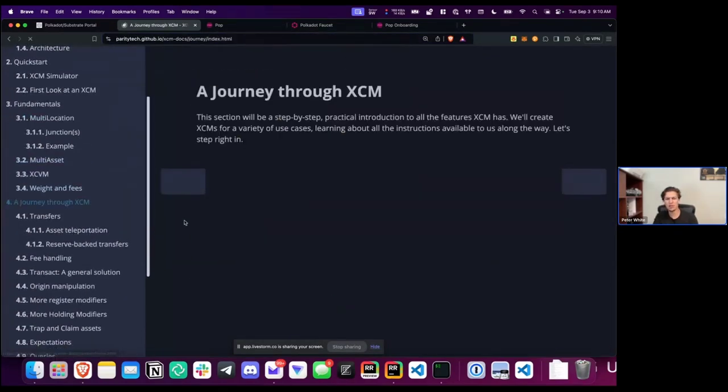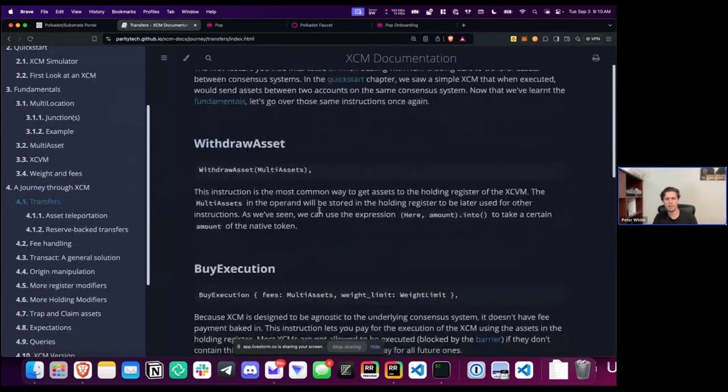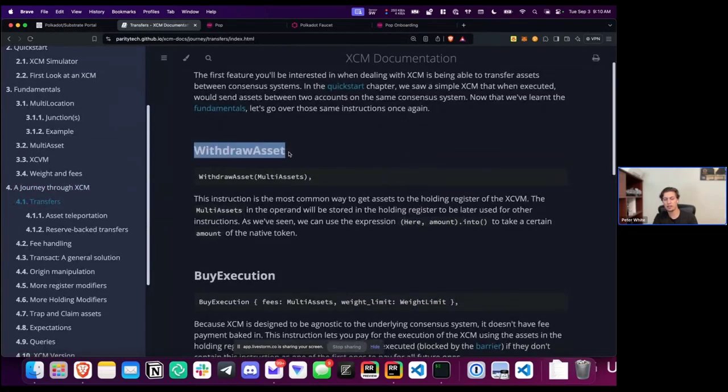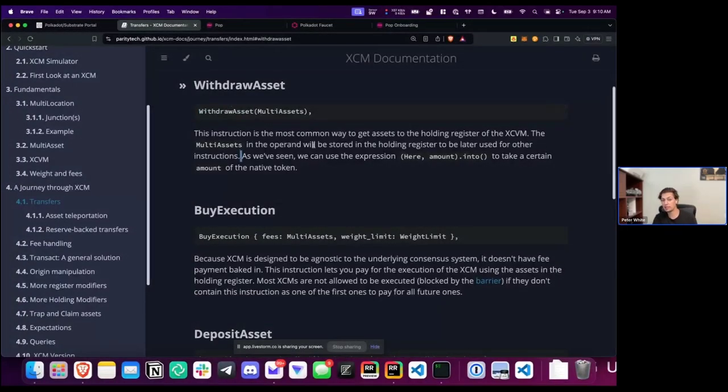So, if we go to the journey through XCM, there's a lot of instructions here because XCM is instruction based. So you give it a list of instructions and the chains will execute on these instructions. A useful one is withdraw assets. What you're doing is withdrawing an asset into the holding register of XCM.